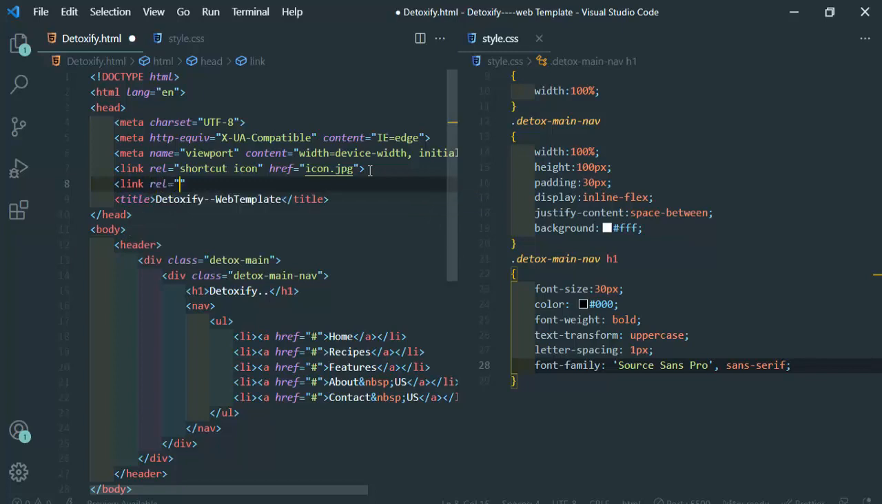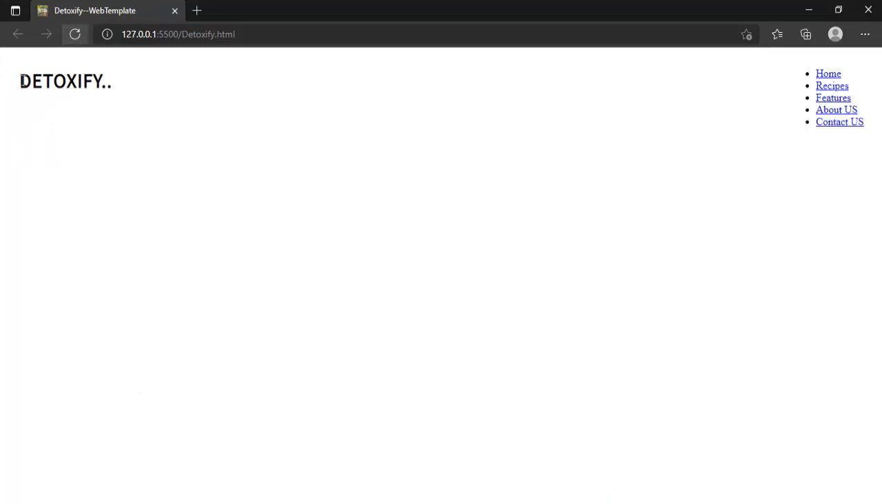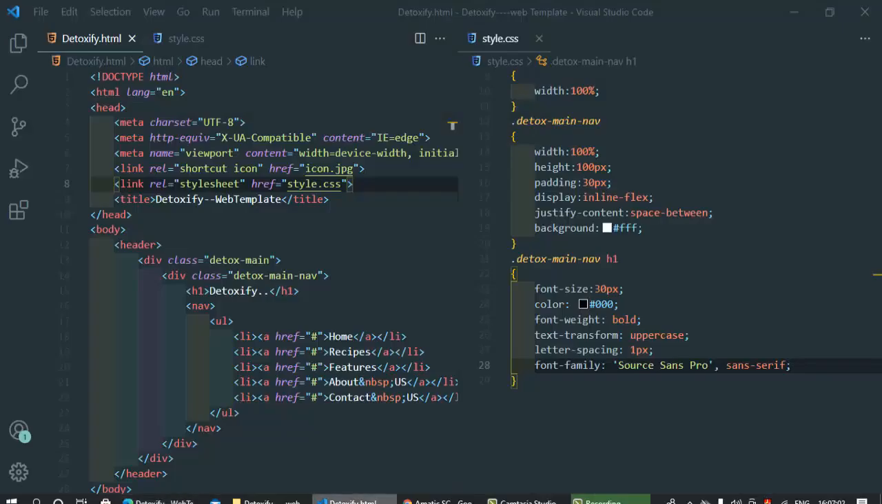Link rel equal to stylesheet, type, href equal to style.css. Okay, so now our content is done. So next we have this particular new section.